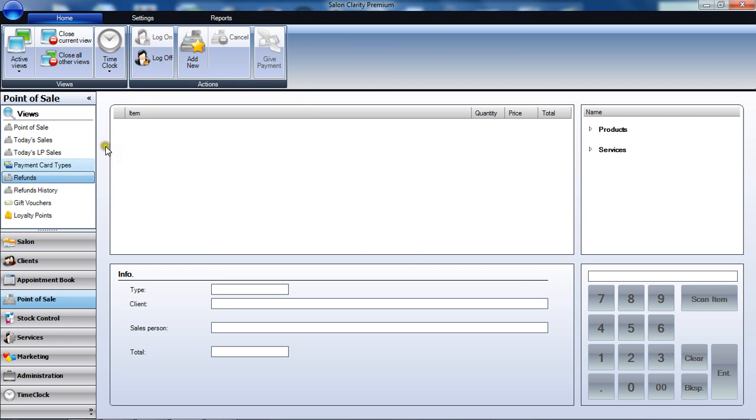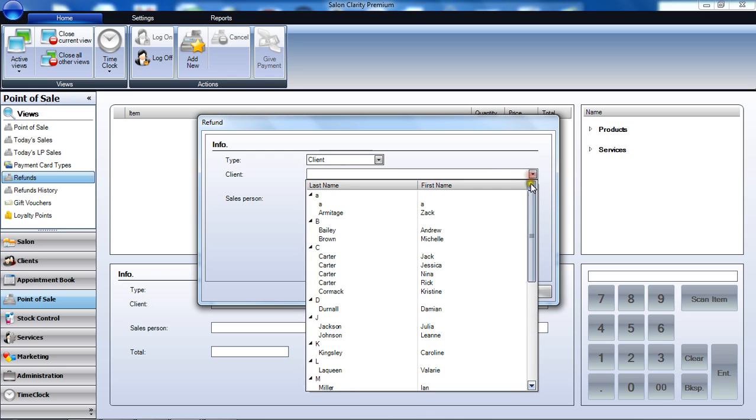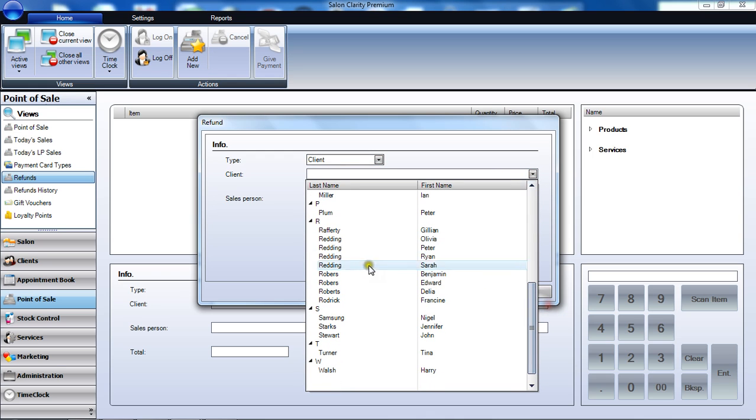What we're doing here is we add a new one. So it's exactly the same way as doing a sale, but obviously the other way around. Unfortunately, you're giving the money away. So we can do it by client, so we pull up the client, or we can do it as a walk-in.